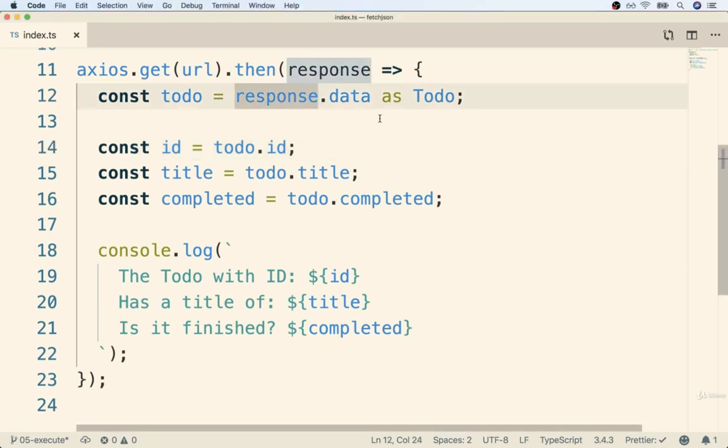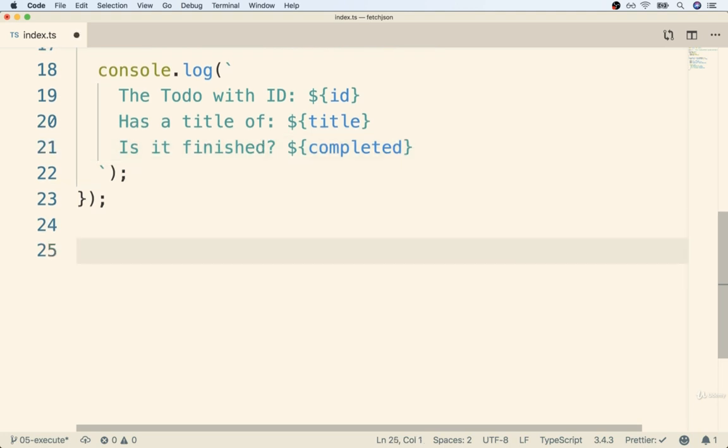In this video, I want to make one additional change to our program. I want to take this console log statement and extract it into a separate helper function. That will allow us to leave this promise body a little bit more compact than it currently is. To get started, I'm going to define a new function at the bottom of the file.